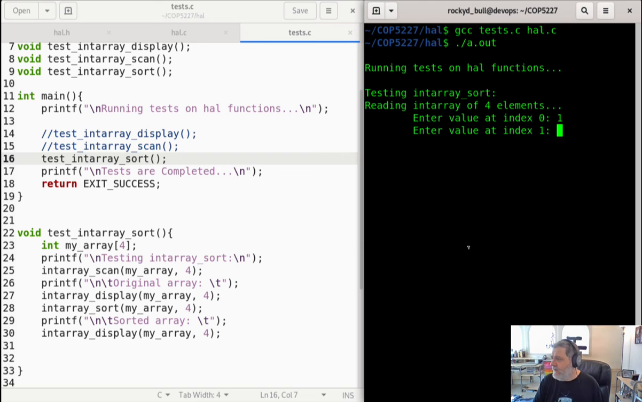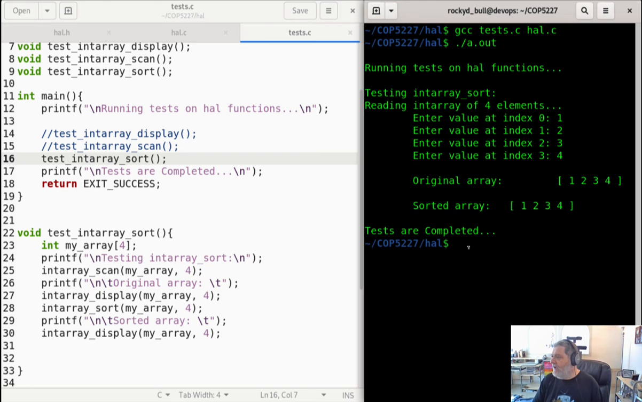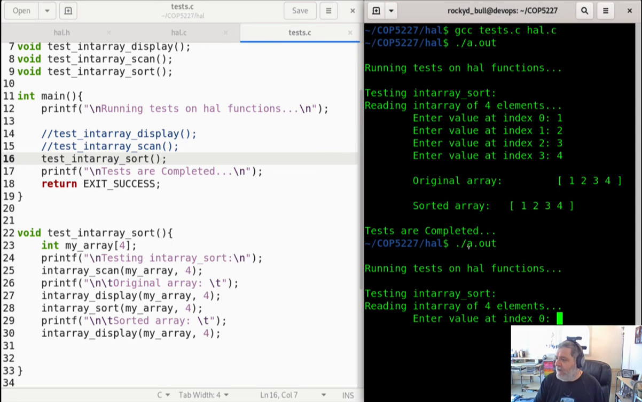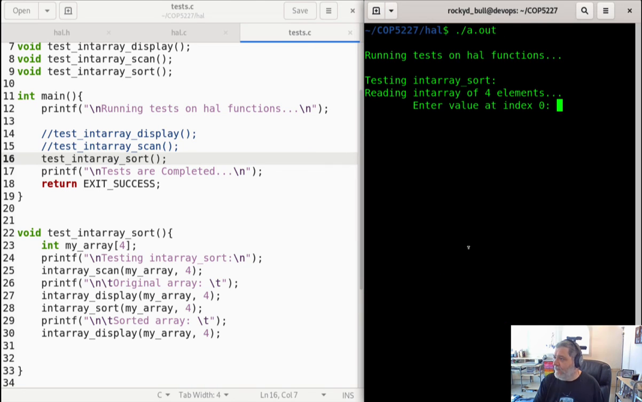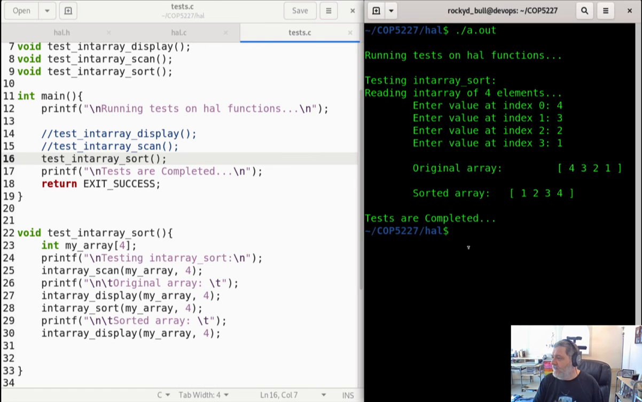Well, if I have 1, 2, 3, 4, okay, the original array is 1, 2, 3, 4. The sorted array is 1, 2, 3, 4. Okay, fair enough. What if I have here something a little different? So 4, 3, 2, 1. So 4, 3, 2, 1 sorted into 1, 2, 3, 4.